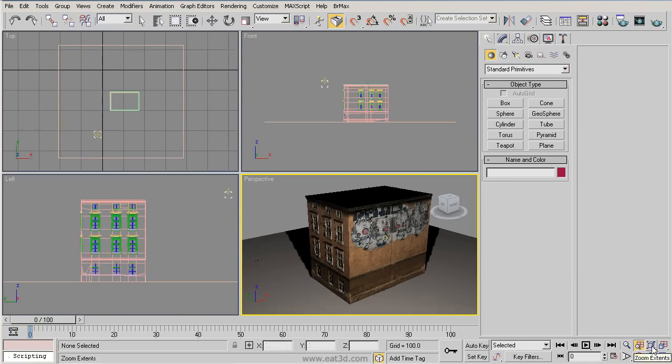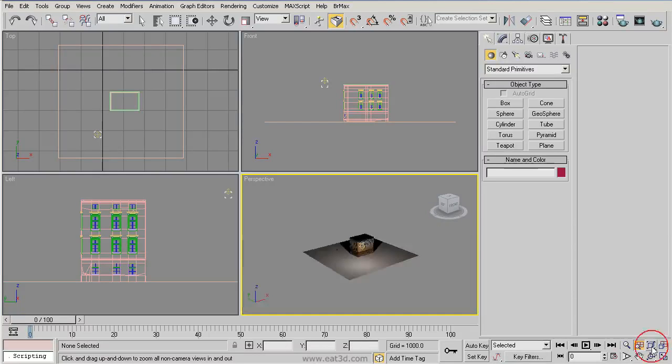Zoom Extents will zoom your viewport in or out so you can see all the objects in your scene. So for example here, I can't see the entire ground plane. However, if I go and click on Zoom Extents in the lower right hand corner, I can now see everything in my scene. Now sometimes this isn't really ideal because, in this case, we can barely see the building now.